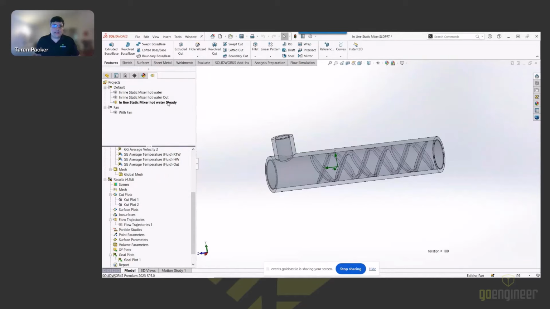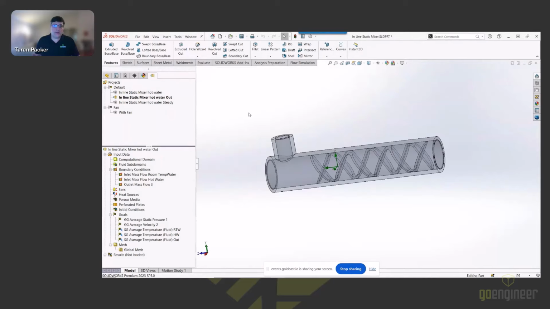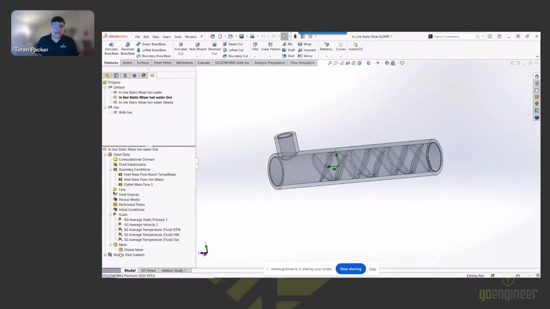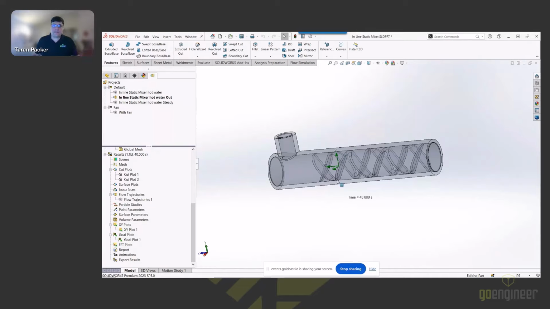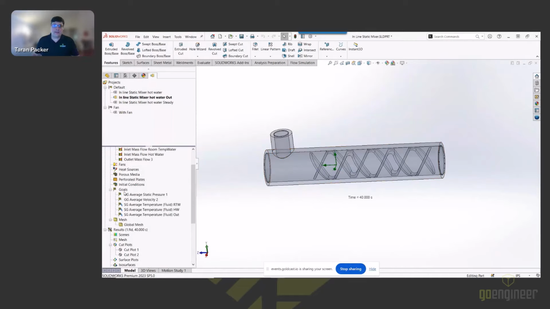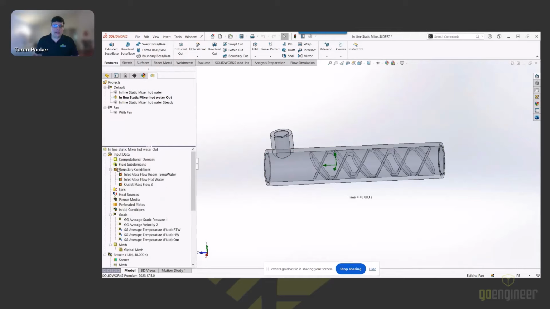So I showed you steady state previously. Now I'm going to show you transient. So I set it up the exact same way as the powered mixer. I put it on for 40 seconds, as you can see right here. Everything is the same setup as the powered mixer, except there's no rotation. It's just static. You can see there's no rotating body in this one.